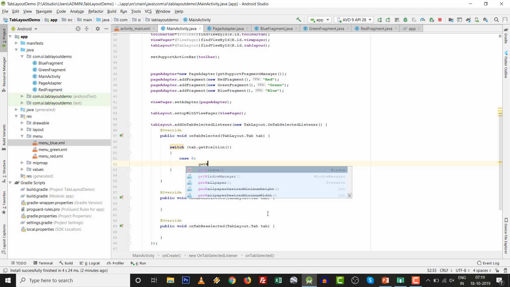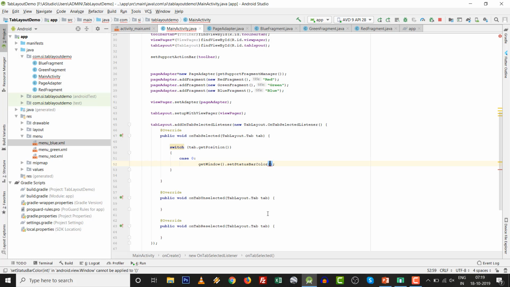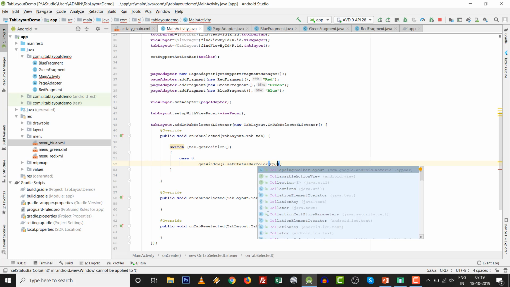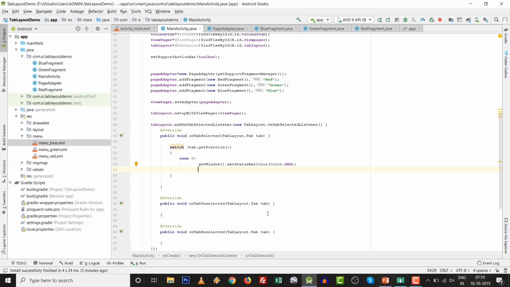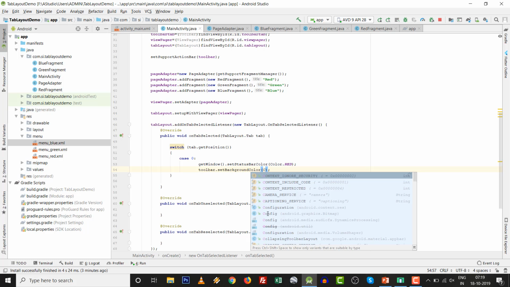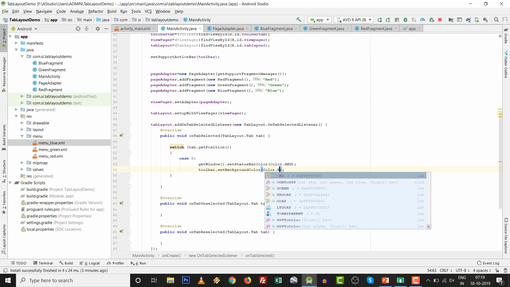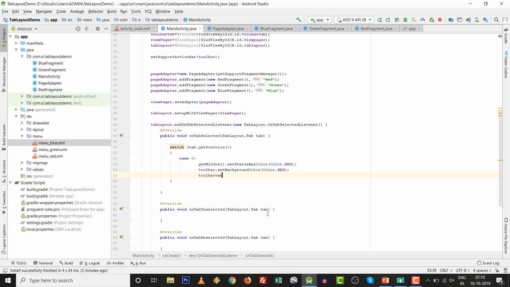Then get window dot set status bar color. Color is an inbuilt class with the Android SDK, android.graphics.Color. Then set it to red. Then toolbar dot set background color, Color dot red. Then toolbar tab dot set background color dot red.